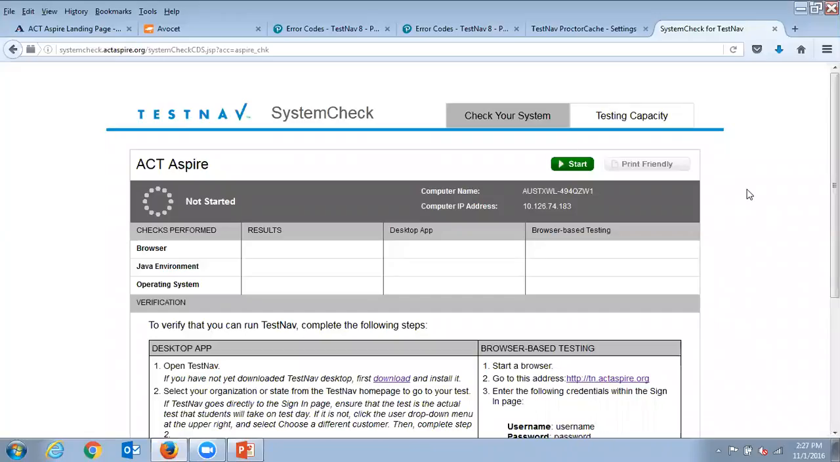So here it is. It pulls up the System Check website, and here's my Check Your System. So I'm going to go ahead and just click Start, and you'll see it's very quick. This is why we say you can check every single one of your computers, hopefully, but if not, again, at least every image. Very quickly, it's checking that workstation and telling me if I'm ready for desktop app or recommended, or if necessary, browser-based testing.